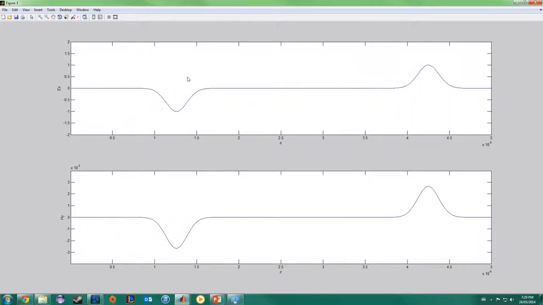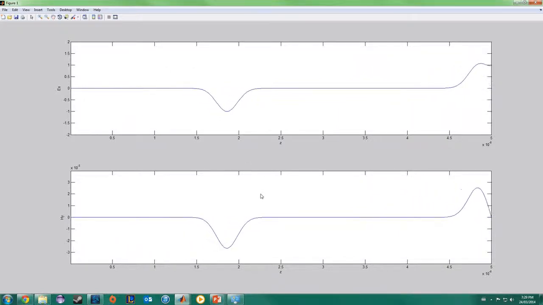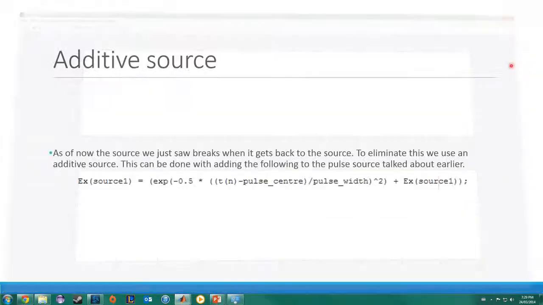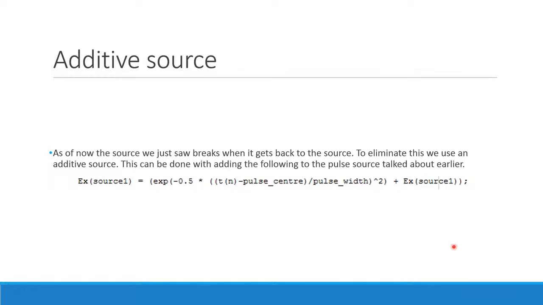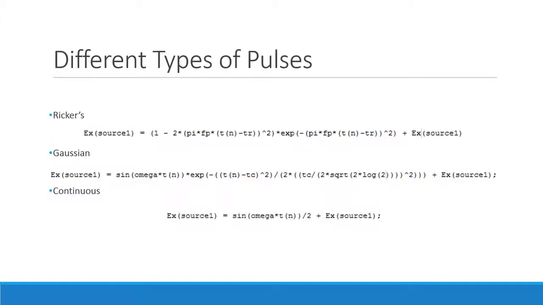And you can see now it's just going to continue on and pass right through the source, whereas before it just reflected it. There are a few different types of pulses we can use: Rickers, Gaussian, and continuous. Next we're going to look at the continuous one, and we're going to create a one-way source with that.